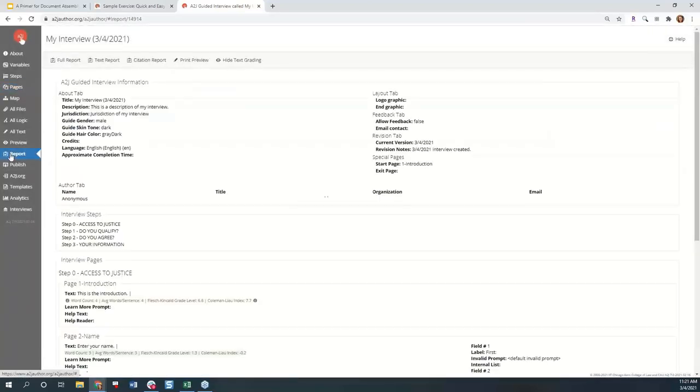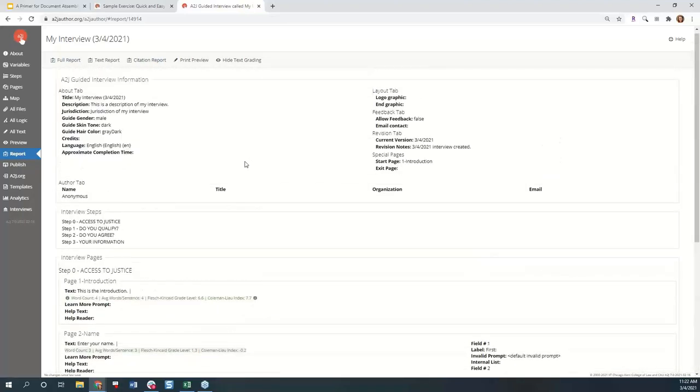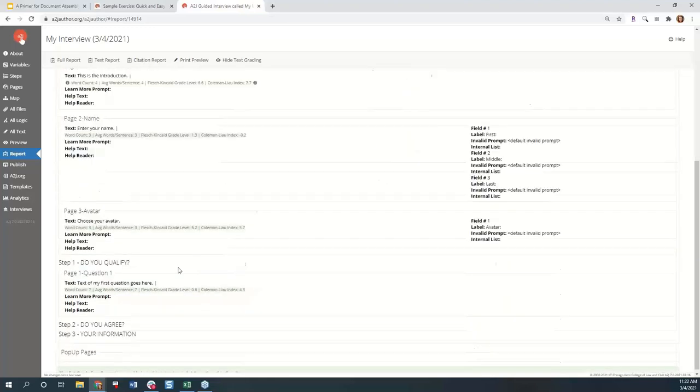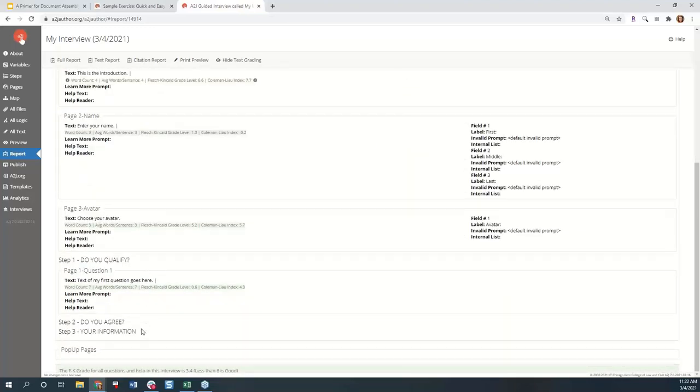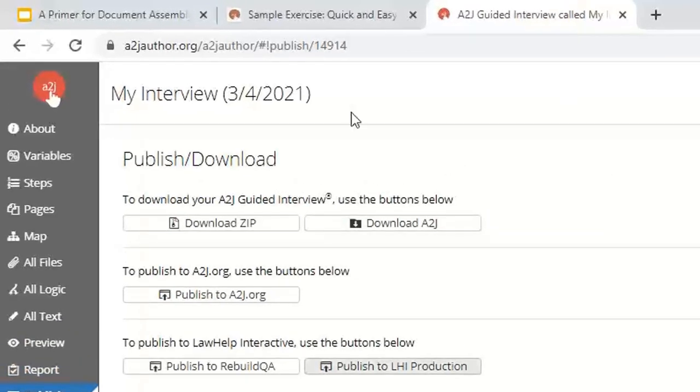Leaving preview mode, the reports tab gives you a full report by default of your entire interview. So everything in your interview, steps, variables, all the about information, all the pop-ups, and it shows you the grade level. Publish lets you get your interview out of A2J Author and into wherever you want to publish it.